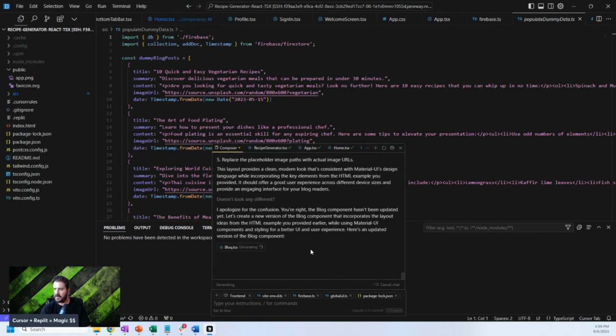All right, you're right. The blog component hasn't updated yet. Let's create a new version of the blog component that incorporates the layout ideas from the HTML example while using... Okay, I don't see. It's finicky. It doesn't always work. It works decently, but you have to keep in mind that it's not perfect.